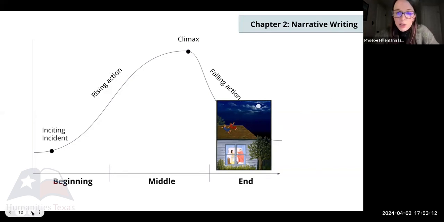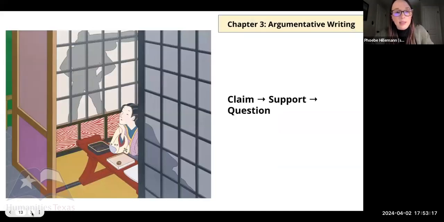So I am going to move us now into our last bit of writing. And now we're going to think about argumentative writing, or you could also think of it as persuasive writing. So we've got a third artwork here, and I'm going to use another Project Zero thinking routine to have us unpack this one together. And this routine is called Claim, Support, Question.